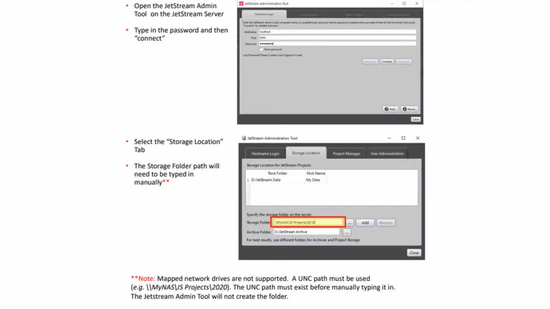Like I mentioned, I showed an example of mine, but we open up the Jetstream admin tool on the server to connect. It's the same dialog box we have on there, but on the storage location, we can set that path. That will need to be entered manually. We won't be able to just select something with Windows Explorer open. So we'll want to know that path and then enter it in manually.